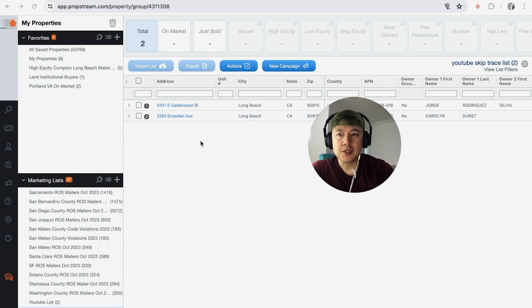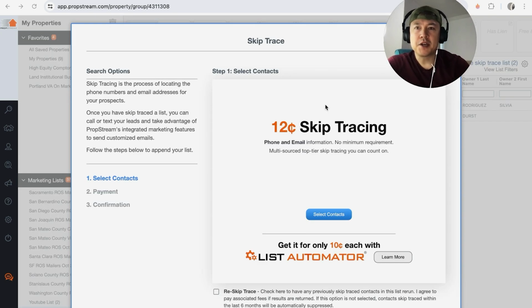So now in order to skip trace here on the left, you want to click on this little magnifying glass looking button right here on the left. Okay, so here is where you can go ahead and skip trace your leads inside of PropStream. You can see at the time of the recording of this video, it's going to be 12 cents for skip trace. And what's going to happen is once the skip tracing is processed, you're going to be billed this 12 cents per lead on the credit card that you have on file with PropStream. So what you want to do is go ahead and click on select contacts.